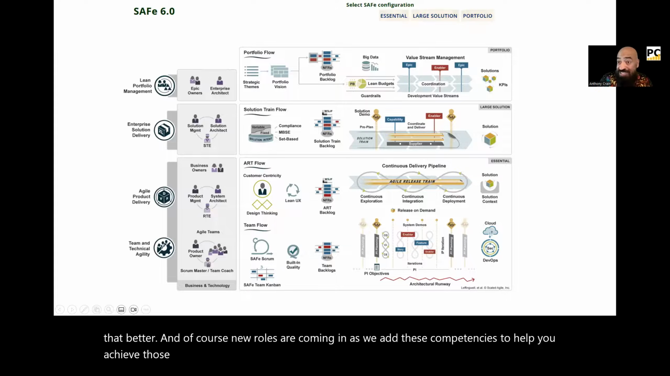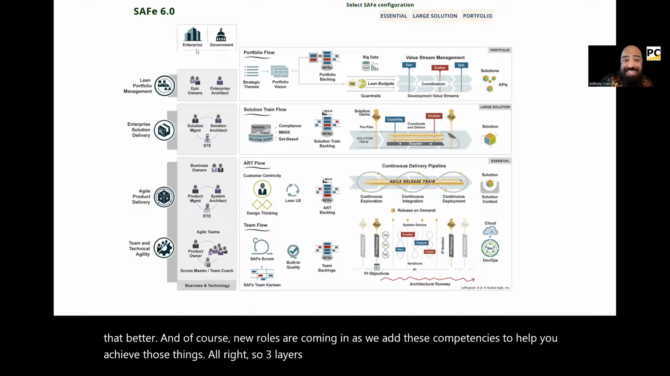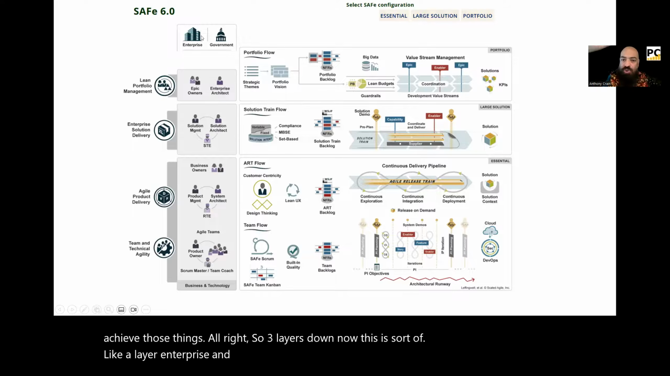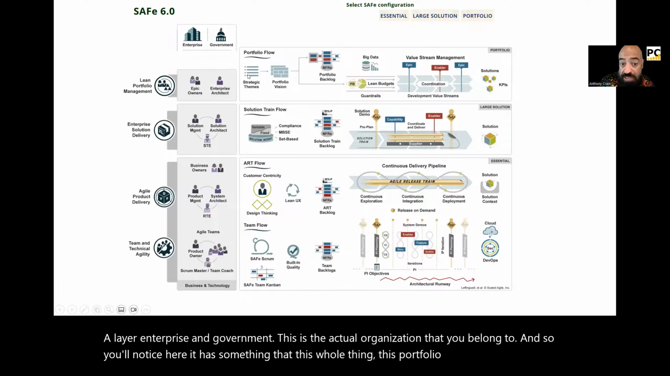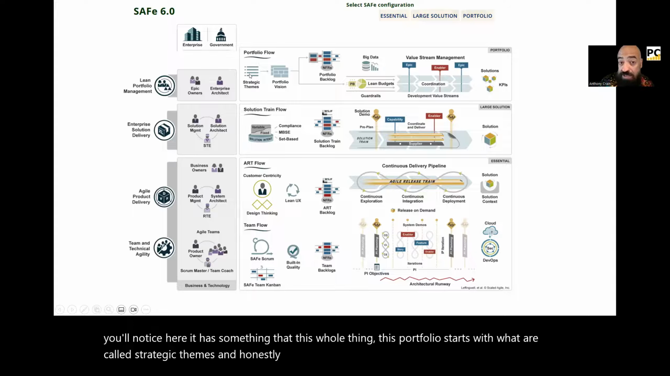All right, so 3 layers down. Now, this is sort of like a layer, enterprise and government. This is the actual organization that you belong to. And so you'll notice here it has something, this whole thing, this portfolio starts with what are called strategic themes. And honestly, everything else connects back to these strategic themes.